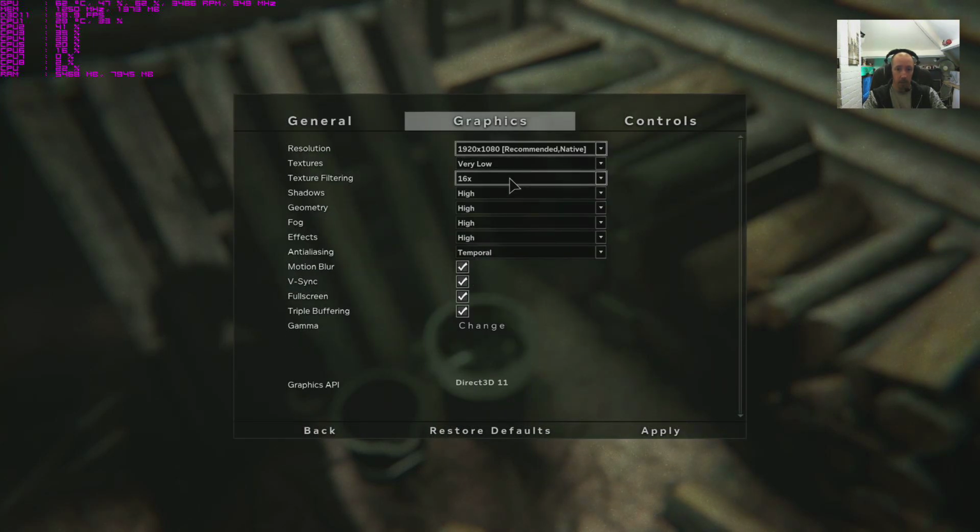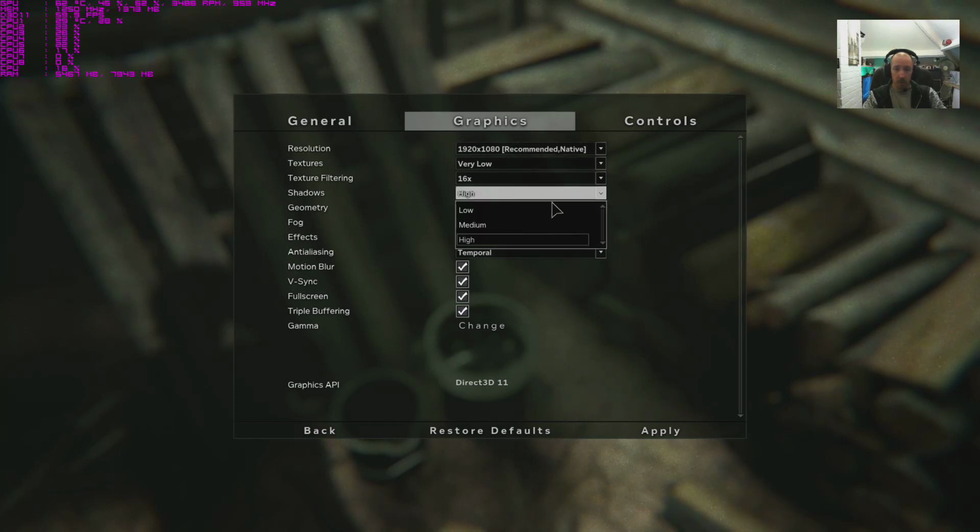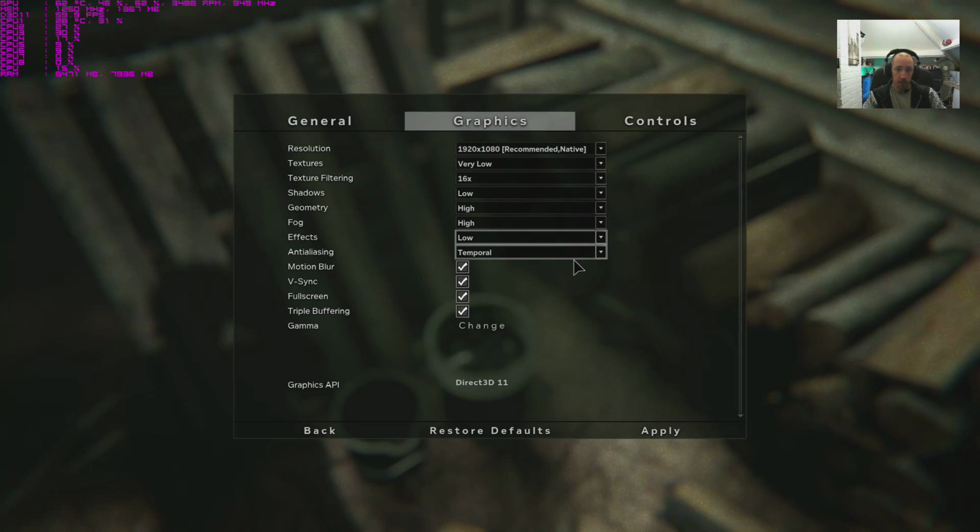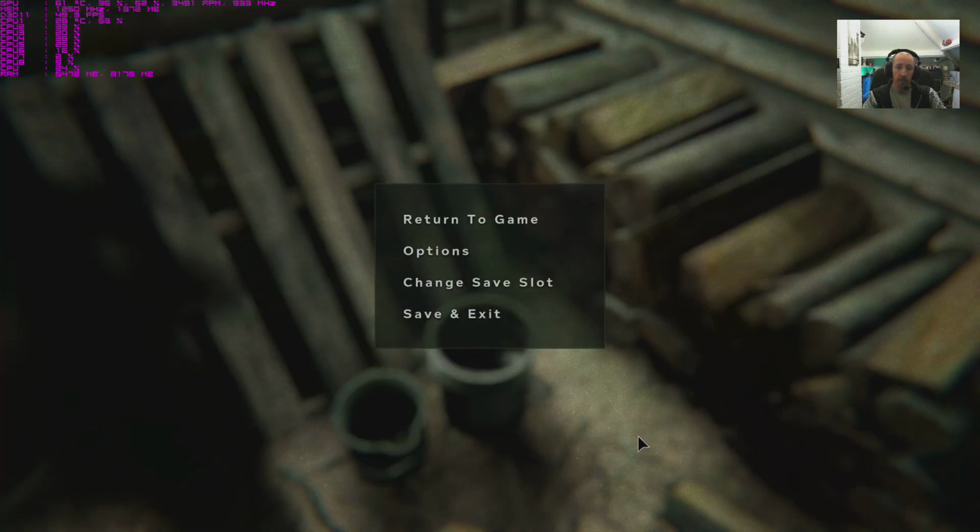Graphics. We could go shadows. There's always a good one for performance, isn't it? Shadows on low. Effects, low. Should we go full low, see what it looks like? If there's any medium, you can't go low there. High, low, low. Okay, off. Apply.